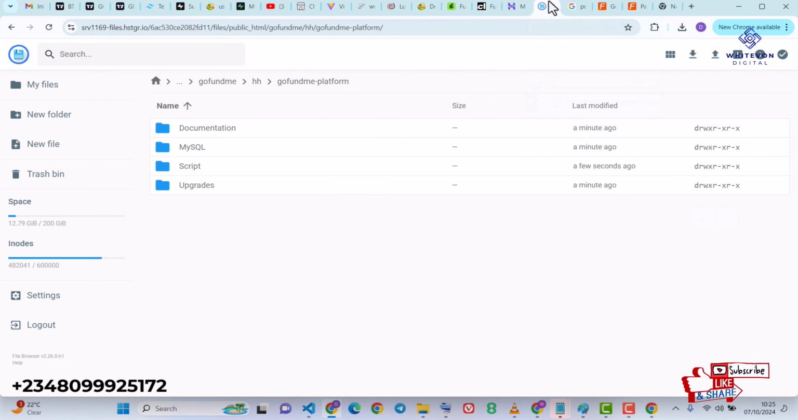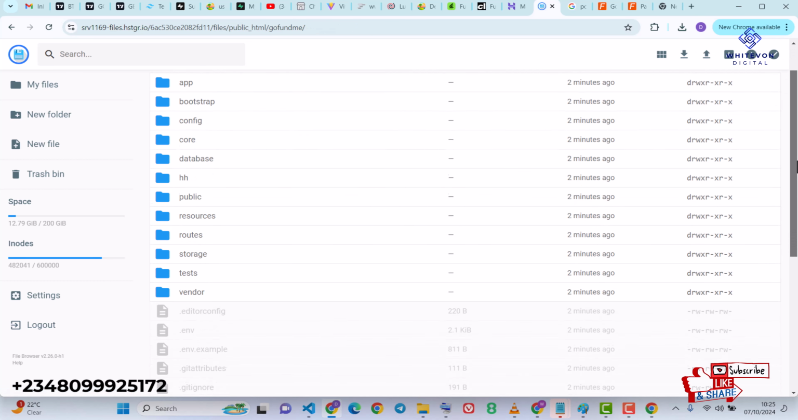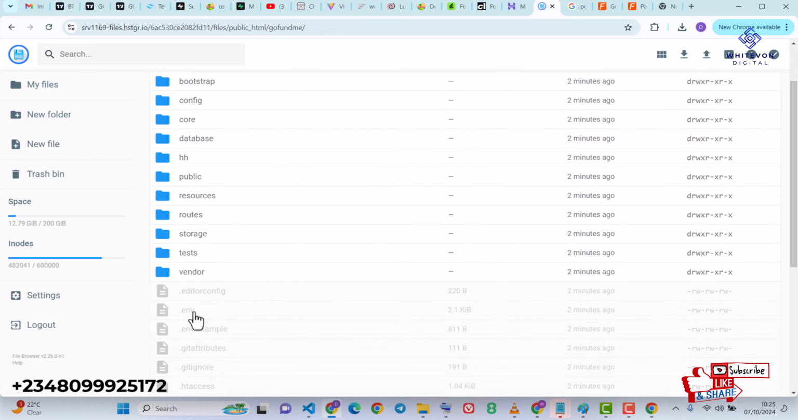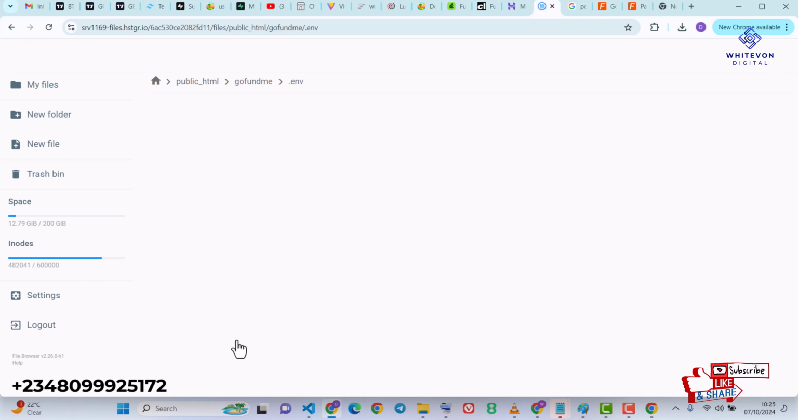So I'm just going to come back to my files, come back to GoFundMe, scroll down, and open this .env file, guys. I'm just going to click on it, right click, and then edit. If you're using a cPanel and you are finding it difficult to locate the .env file, which I'm sure you're not going to, you can just go ahead and show hidden files. So I'll just click on edit.